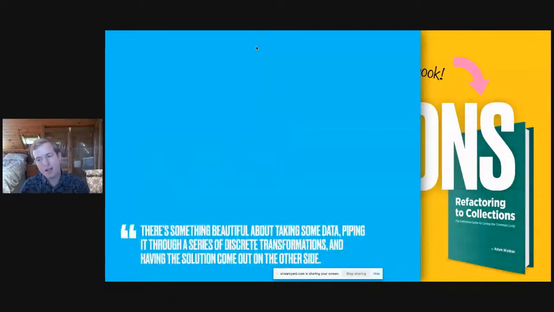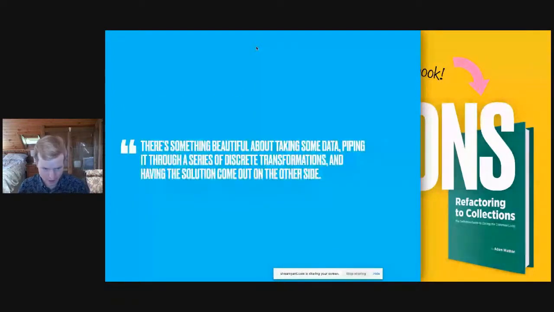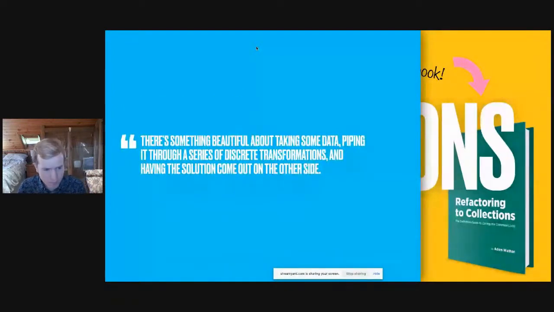And Adam made this quote in his book. There's something beautiful about taking some data, piping it through a series of discrete transformations, and having the solution come out on the other side.